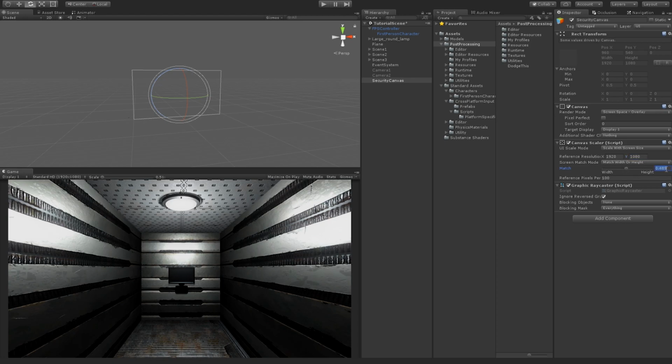Make the matching 0.5, which means that it will match its center point depending on whatever the screen resolution is, basically divided by 2. So it's going to try and match the width and the height equally whenever it's stretched vertically or horizontally, if that makes sense. Hopefully it does.